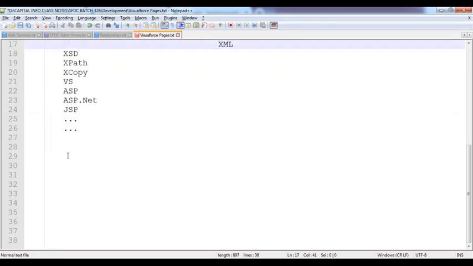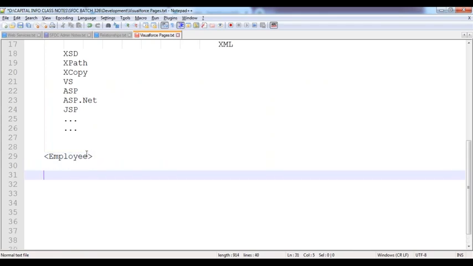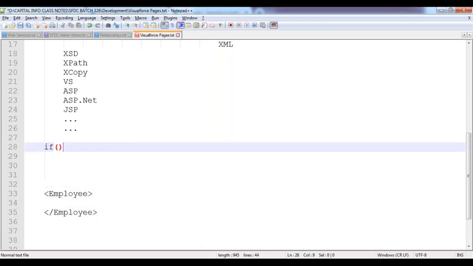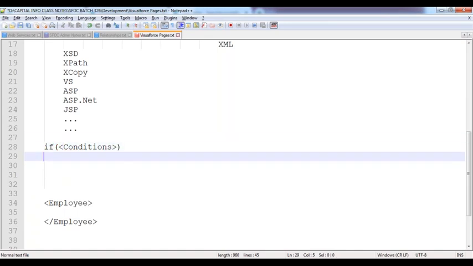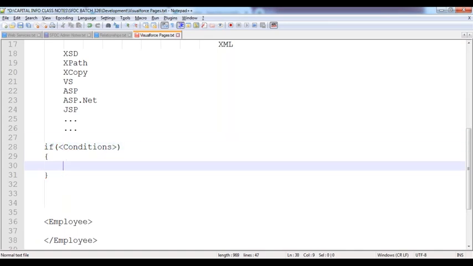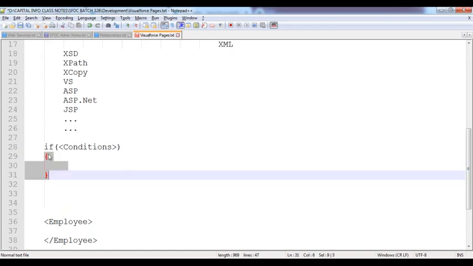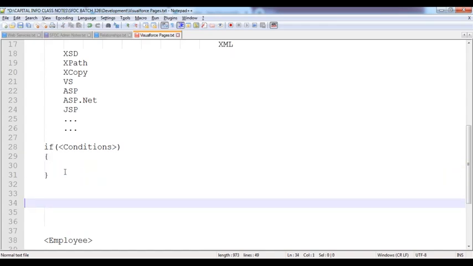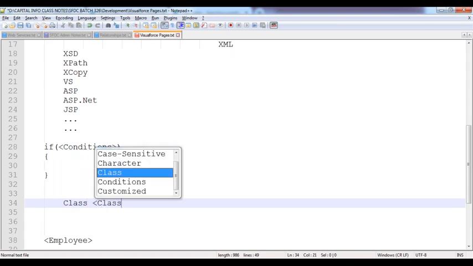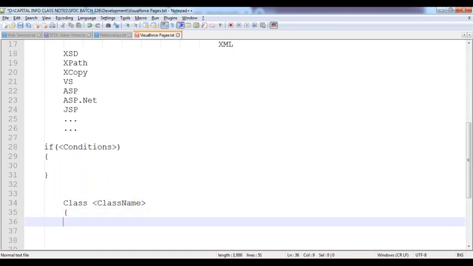For example, I want to define a tag like employee, and this is the ending employee tag. So only the syntax is different, that's it. For example, when I write an if condition, we specify some conditions and then specify the starting and ending of the block using two curly braces. One is the start, the second is the end. If I'm preparing a class, we specify the class name and then use starting and ending braces to indicate the block of statements.